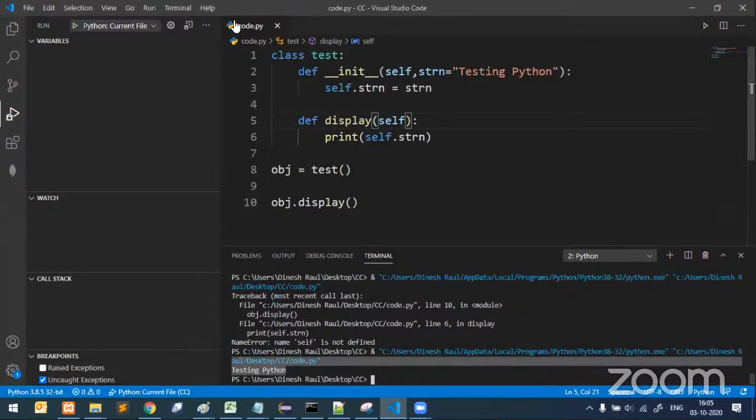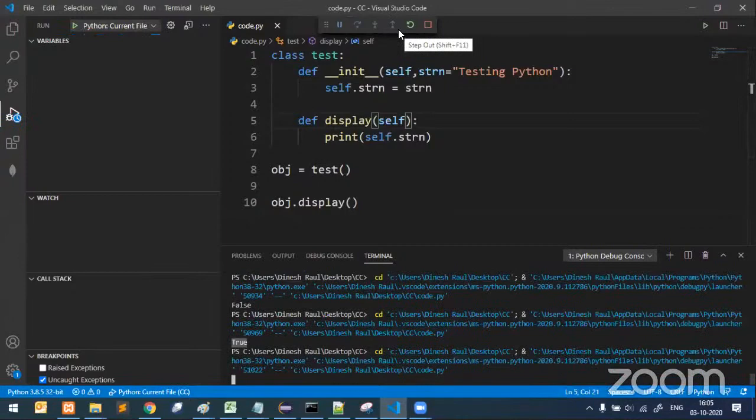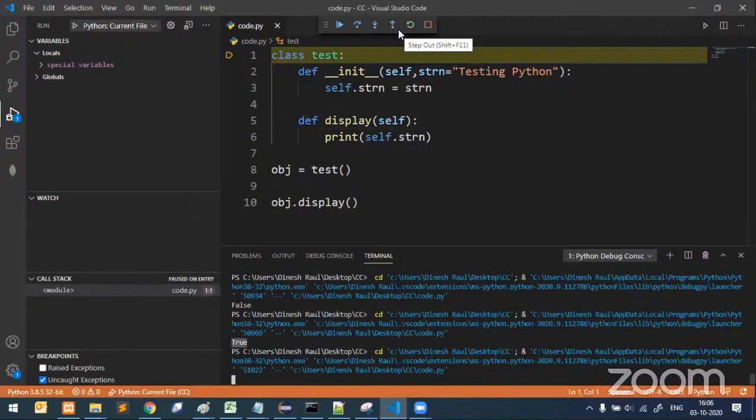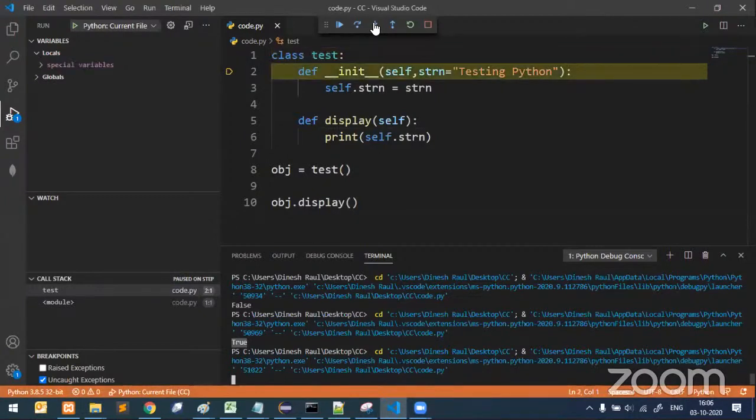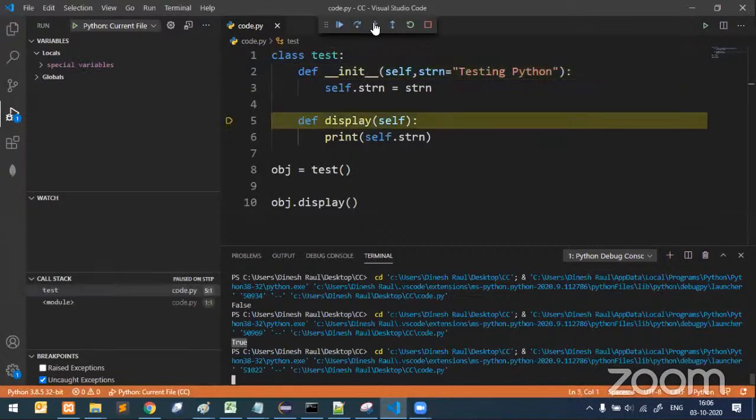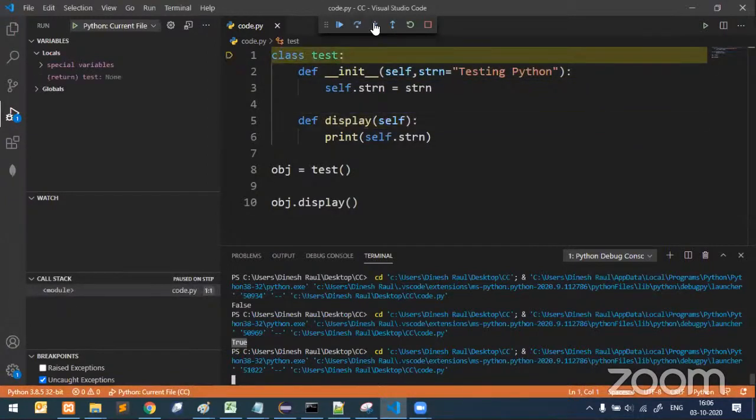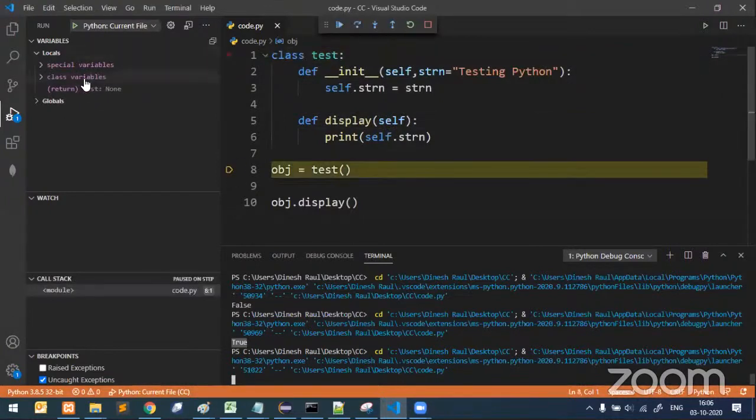Okay, chalo. So we will debug it. First of all, the constructor will run. We have some methods here. So the test class will get created. The class variable is test, and inside it are the special variables and the function variable, that is display. Function variables, guys, are important from an interview point of view also.